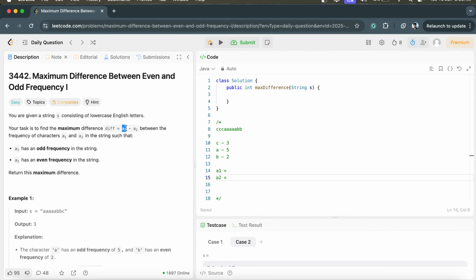So a1 should have the frequency of a character which appeared an odd number of times in the string, and a2 should be the frequency of a character which appeared an even number of times. Of course, if we want the difference to be maximum, a1 should be the maximum value that we can get from the frequencies in the string, and a2 should be the lowest one. Whichever even character appeared the fewest times, that should be the a2 value.